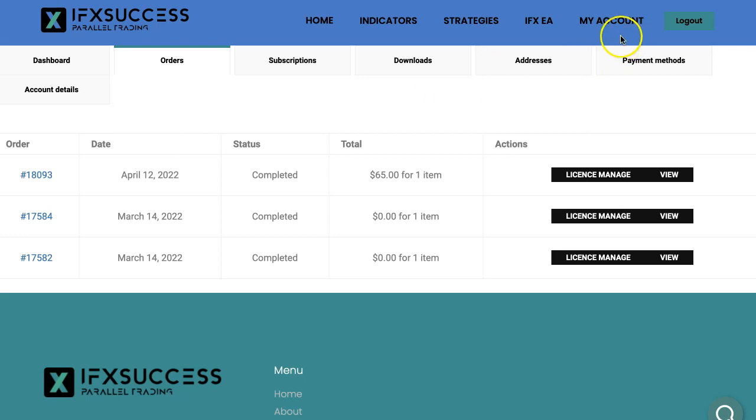to go into My Account and then log in with your information, and you're going to be able to see what you have purchased, right? Based on that, you can go to the download section or tab. We have different tabs in here.